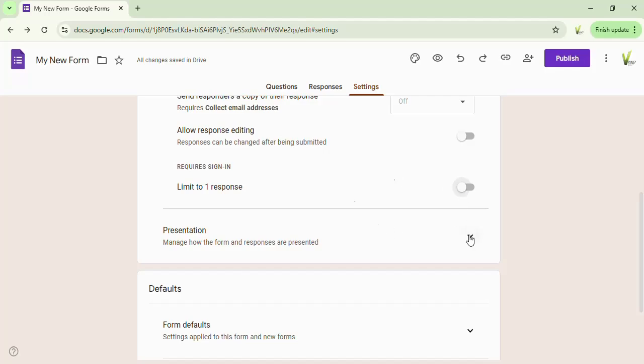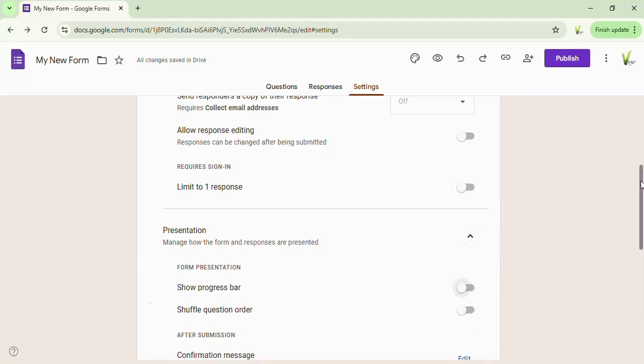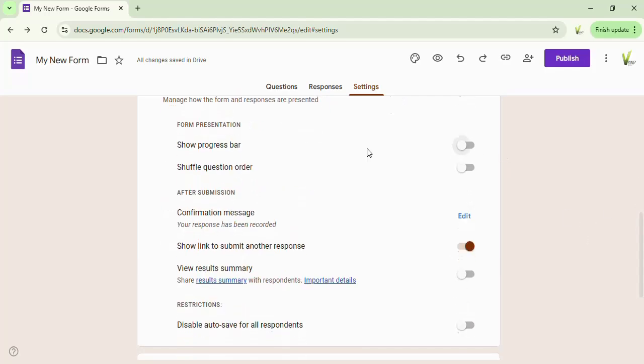Then presentation too. How do you want the questions to appear to them? You can show progress, like you answered 1 out of 20, 2 out of 20 questions. Also, you can shuffle the question order. Like if you are making it a quiz and you don't want malpractice, maybe somebody has already done his own and has listed number 1 is A, number 2 is B, number 3 is C. You can shuffle the questions so that his number 1 might be another person's number 5. So there won't be room for malpractice.